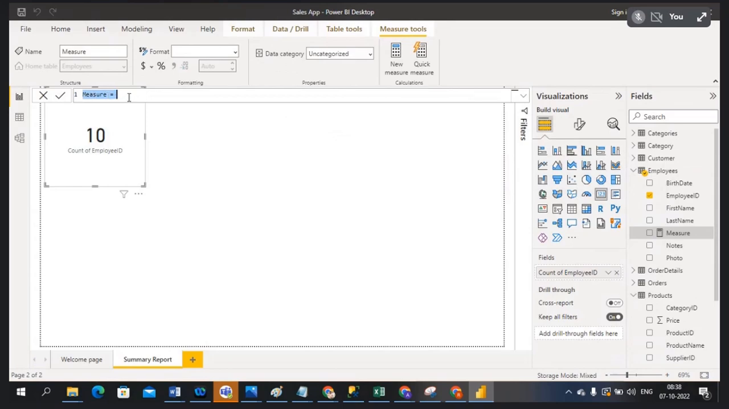What I'm looking for is the employee ID count, right? So I'm giving the name count employees. I'm giving my measure name called count employees. For count, what function can we use, guys?